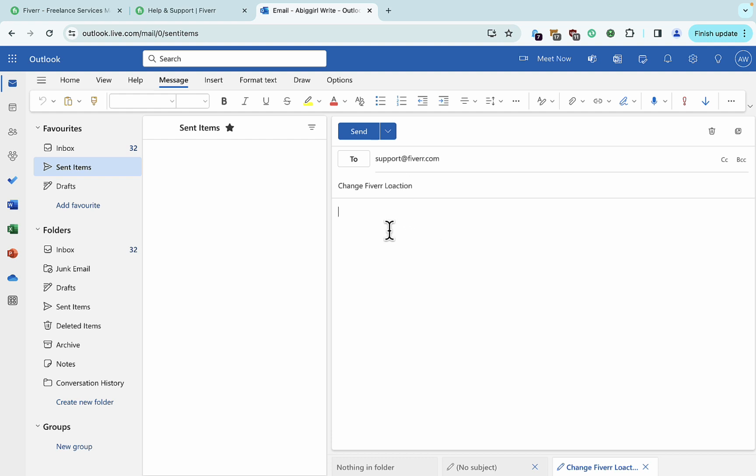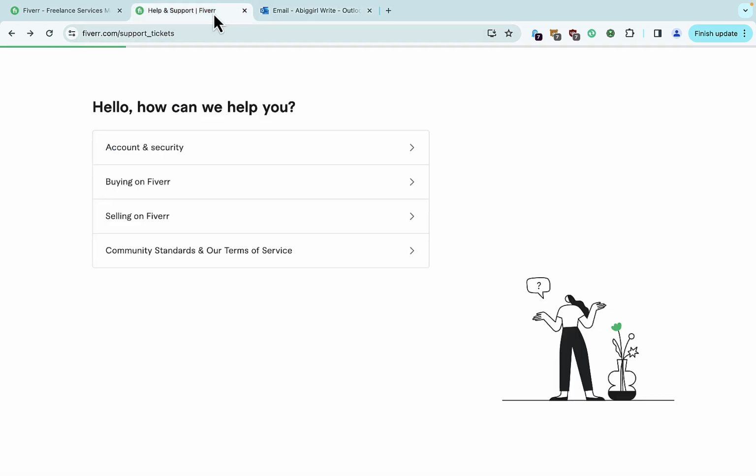Once you finish writing, just send the message to them and they'll reply to you once they receive it, because there are some questions they're going to ask you. Once they are done asking you the different questions, they can decide if your account location should be changed or should still remain in the current location. And they're going to tell you the reason why they changed your account for you, or why they were unable to change it. So these are the two ways you can change your Fiverr account location.